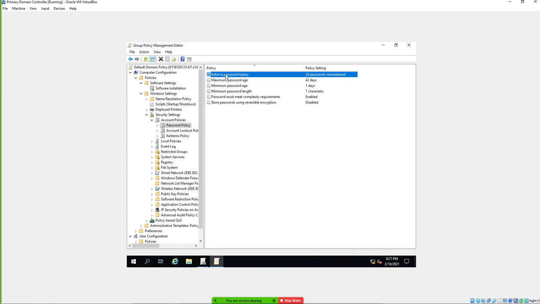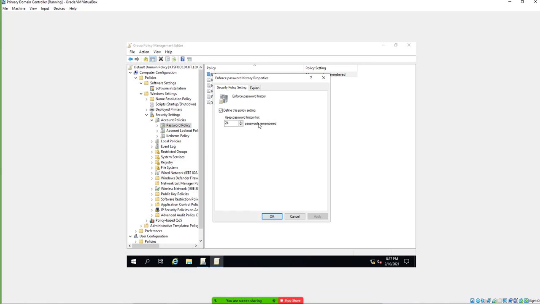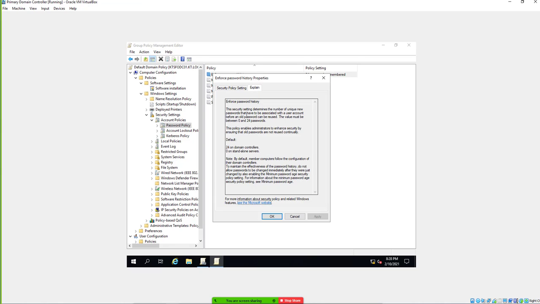Enforce password history. This is the first setting. You can see that 24 passwords remembered. What does it mean? Enforce password history is one of the settings, and if you click on here, it will basically explain.